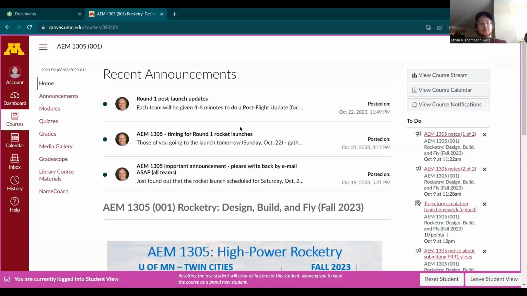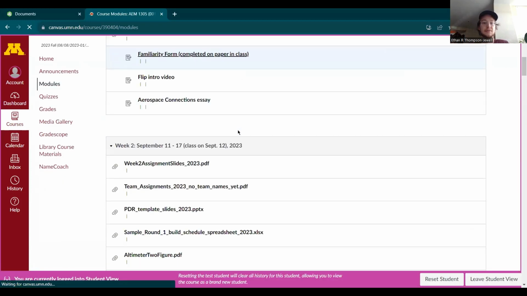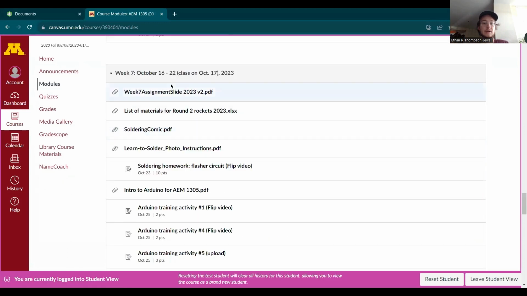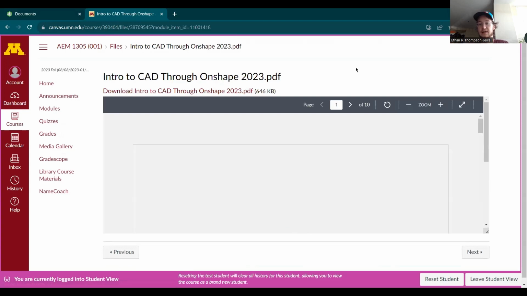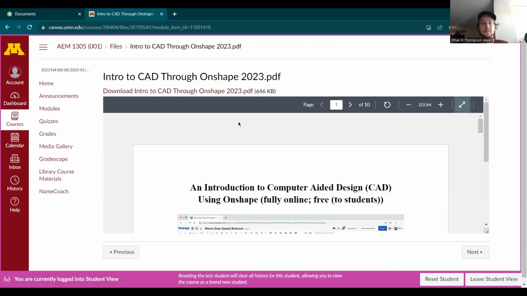We're going to be walking through a little tutorial of how to use Onshape and a start to sketching and assembly of parts. So to start, during the AEM 1305 class, go to modules, scroll down to week 7 here. We have intro to CAD through Onshape right here, PDF. Click on that, and this is going to be the document that we are walking through.